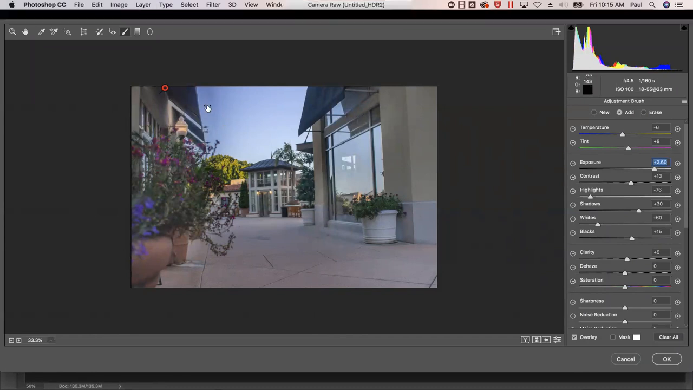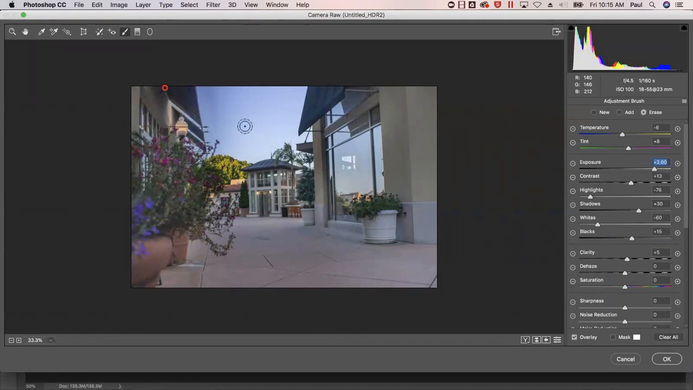And see, I did go into the sky a bit here, so I'm just going to click on the erase and just remove where I overpainted. Okay, and now I just want to add a little bit more to this here.